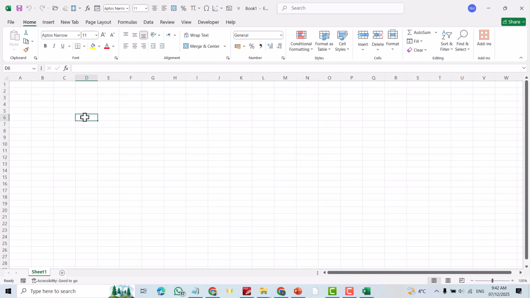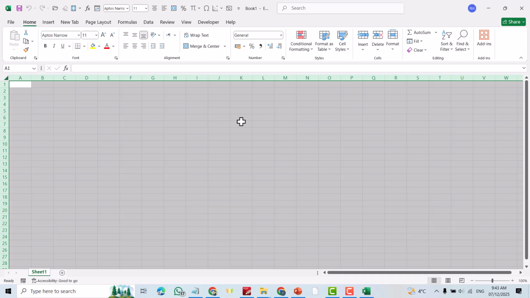If you select a cell here, in the name box, it shows you that it is column D and row 6. If I click here, it changes to column B and row 3. If you want to select the entire window, just click this triangle. Directly it selected all the cells and rows.